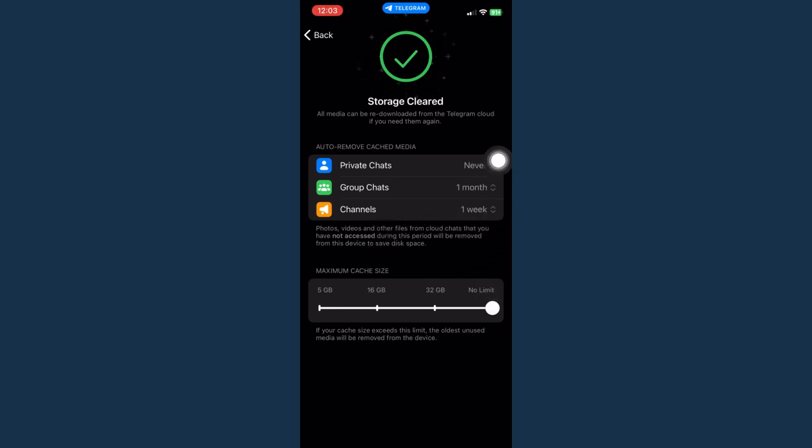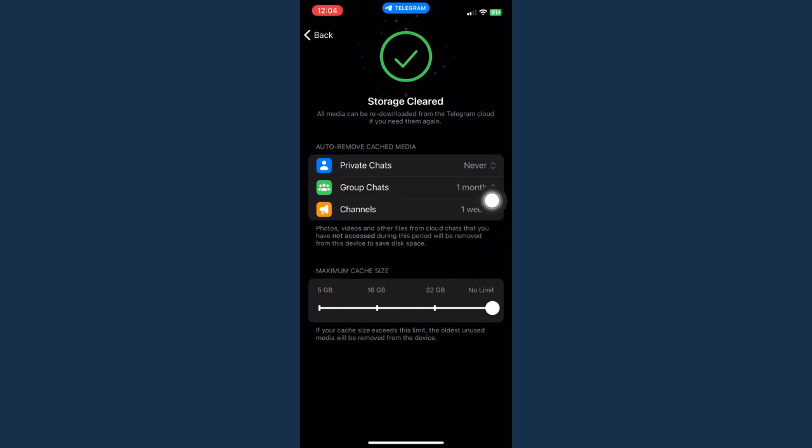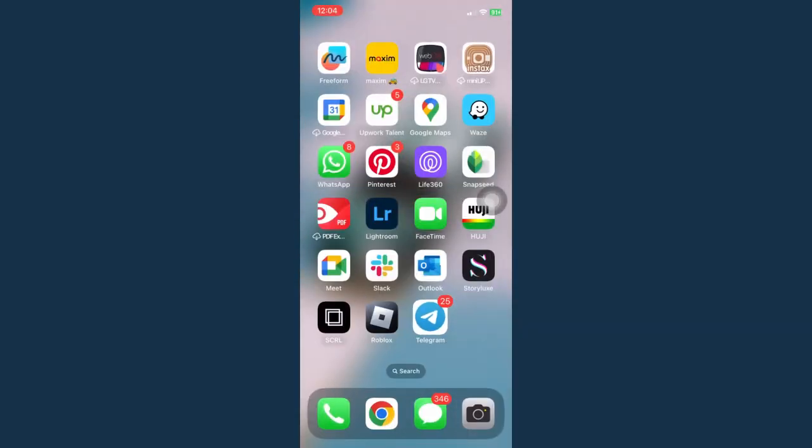So you may have cache whenever you play a video or click a photo on Telegram. So basically, when you open a video or a photo in Telegram, it will turn into cache or it will use the storage of your phone. So make sure to go to storage usage and clear the cache of your Telegram to reduce space on your iPhone. So that's it. That's how you can delete Telegram files in iPhone.